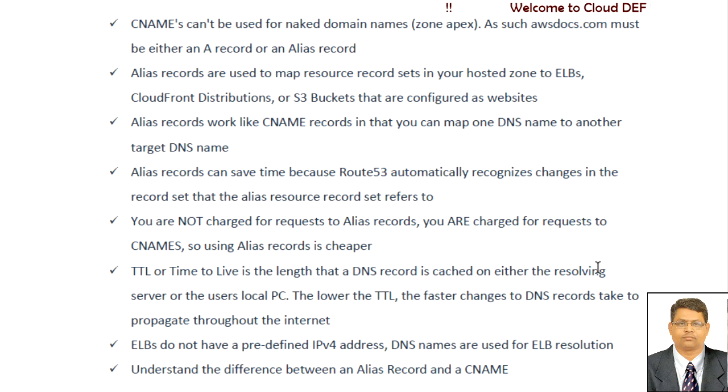Alias records are used to map resource record sets in your hosted zone to ELBs, CloudFront distributions, or S3 buckets that are configured as websites. Alias records work like CNAME records in that you can map one DNS name to another target DNS name. Alias records can save time because Route 53 automatically recognizes changes in the record set that the alias resource record set refers to. You are not charged for requests to alias records, you are charged for requests to CNAMEs, so using alias records is cheaper.